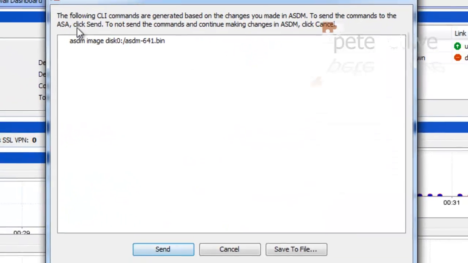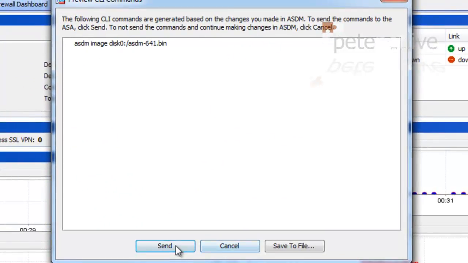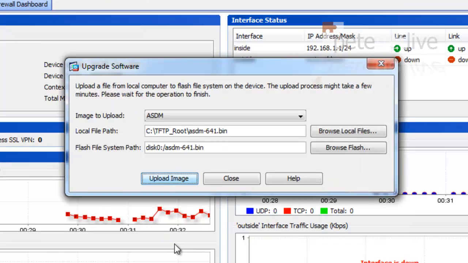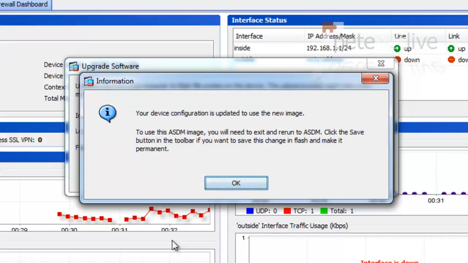Do you want to set this image as the ASDM image? Yes. Again, I'll preview my commands. Yours may not do that. Send. And it will say that you need to exit and go back into the ASDM before it will run the new one, which is fair enough.